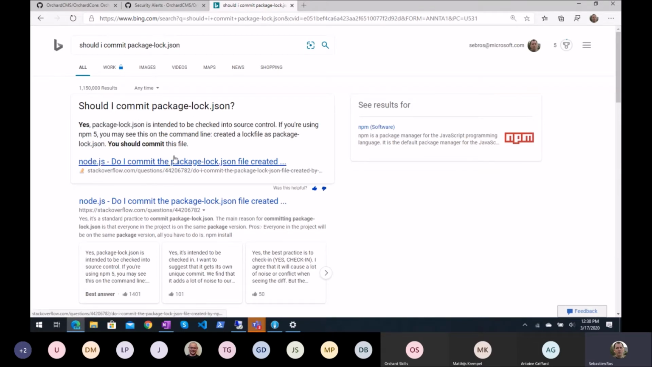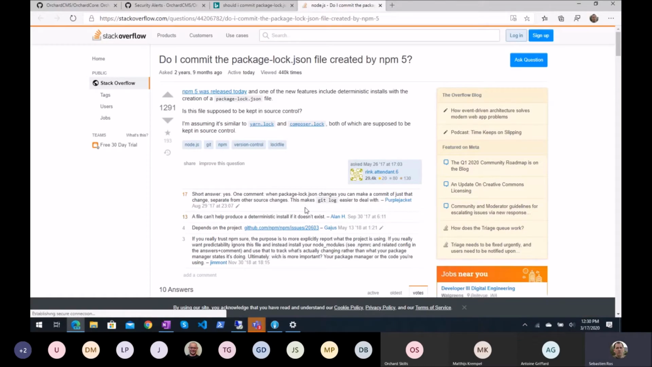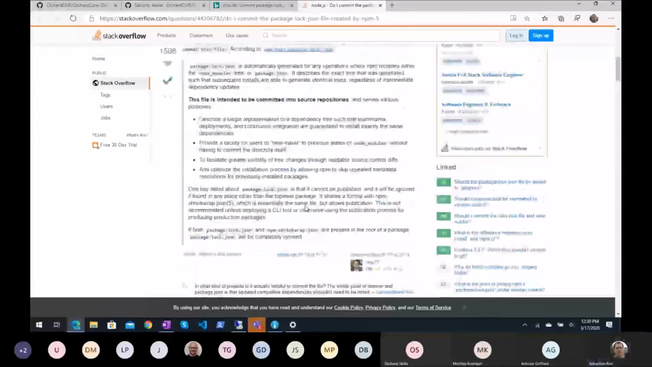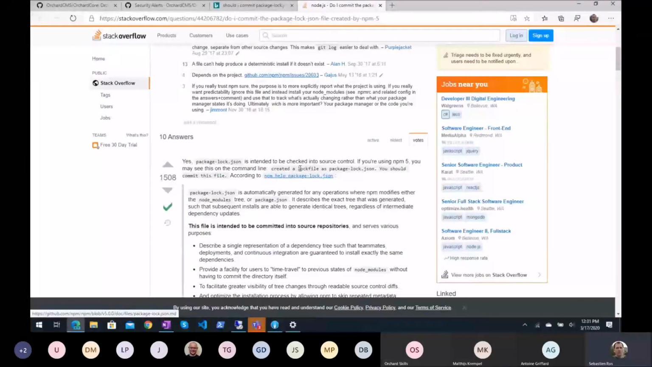Maybe we should read this article and its Stack Overflow answer. package-lock.json is intended to be checked into source control. If you are using npm 5, you may see this in the command line, a create lock line. You should commit this file according to npm help package-lock.json. So this file has been invented to be checked in the source code.